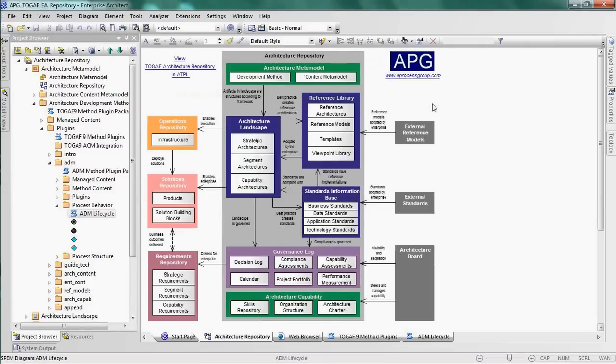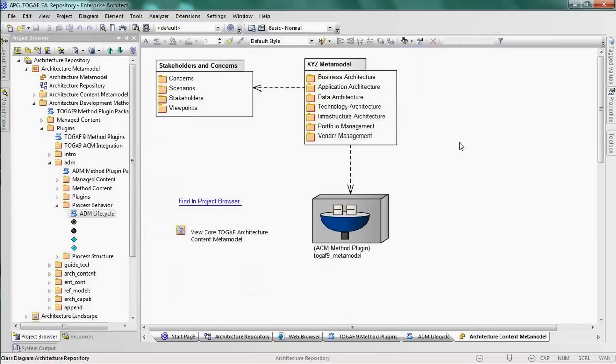So now, after taking a quick look at the development method, which in practice might include some tailoring and adaptations to represent your specific requirements for doing enterprise architecture, now let's take a quick look at the generic out-of-the-box architecture content metamodel.